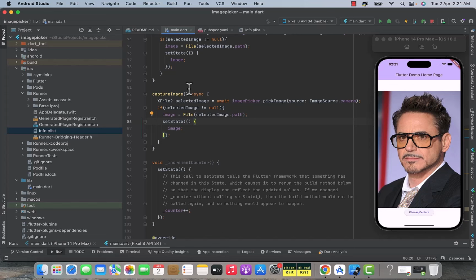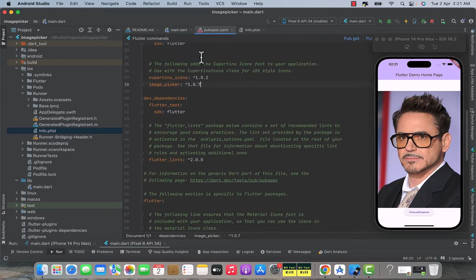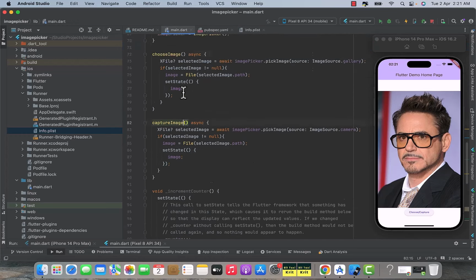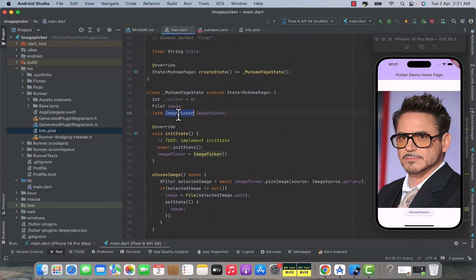So firstly, we have created a new Flutter project, and then in that project we have added this image picker library, and using this library we are able to choose or capture images inside Flutter. And after adding the library, we have specified the permissions for iOS inside our info.plist file. And after doing that, inside our main we have declared an image picker object, and then we initialized it inside our initState.